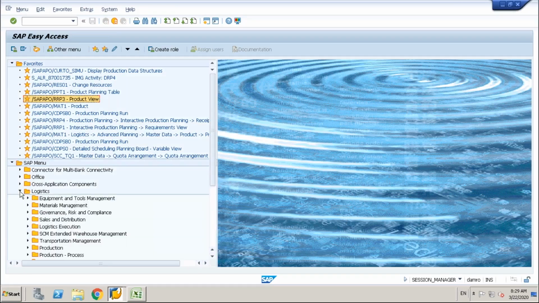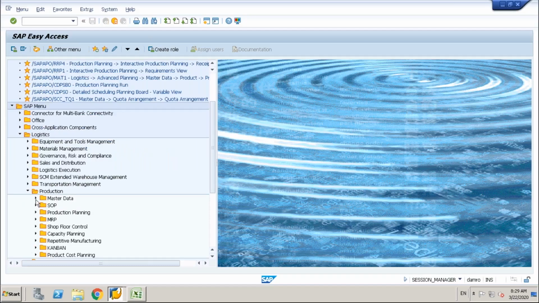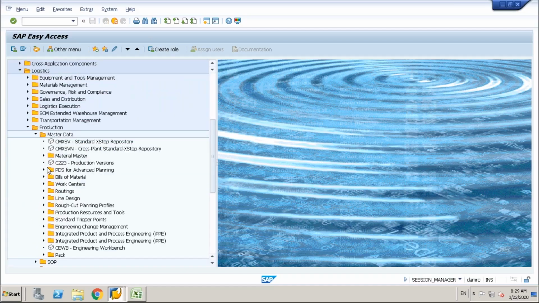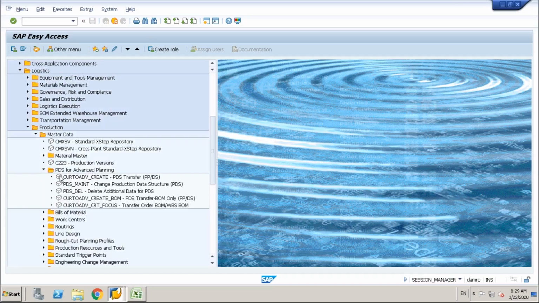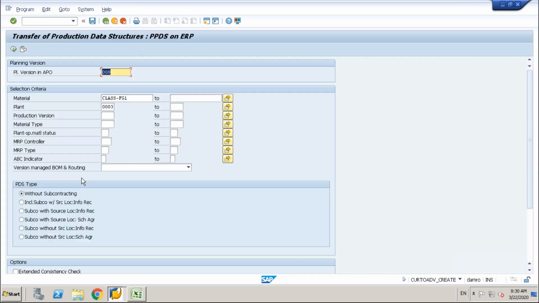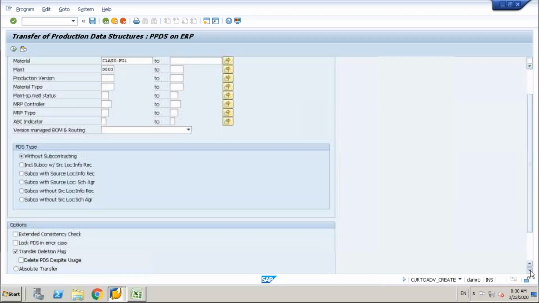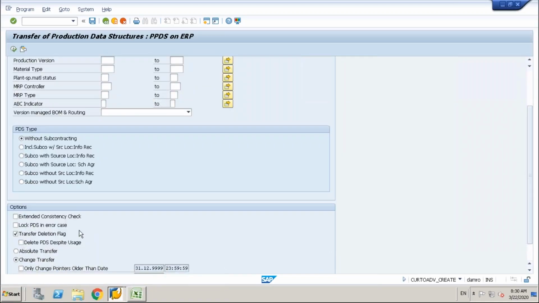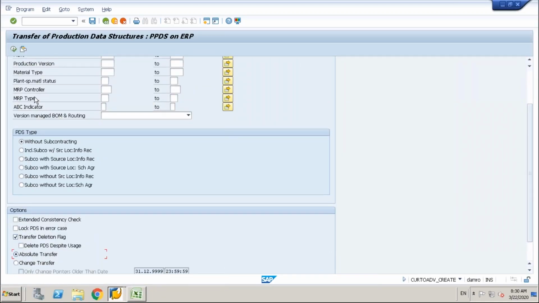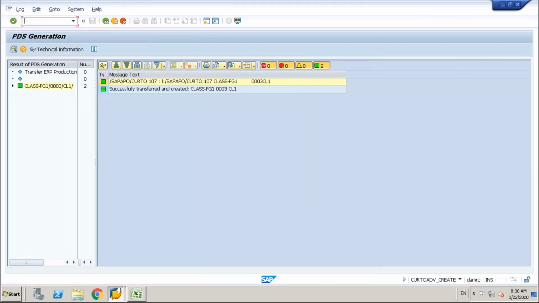Okay, now we go to logistics, production, master data, advanced planning. This one, make it absolute transfer. Let everything go. Execute. So it has transferred this data to APO.